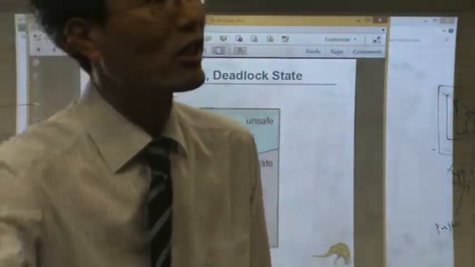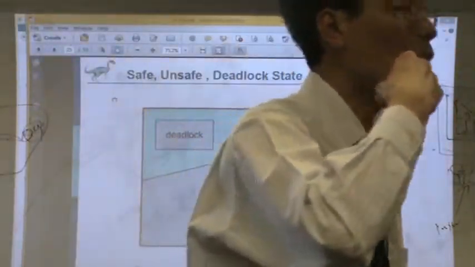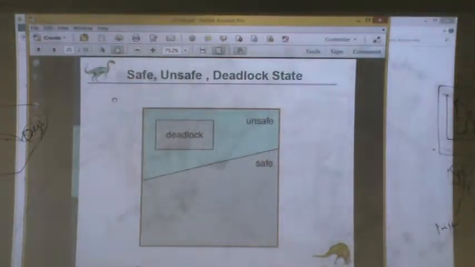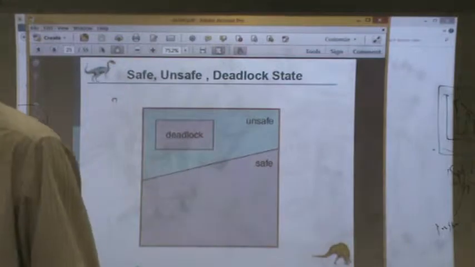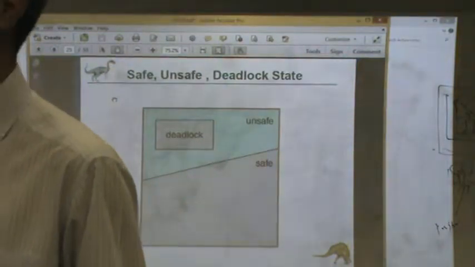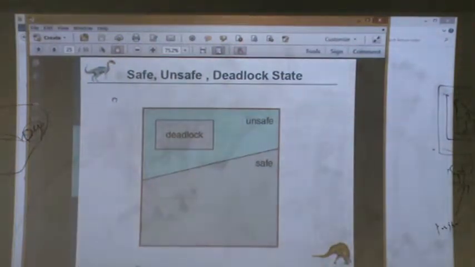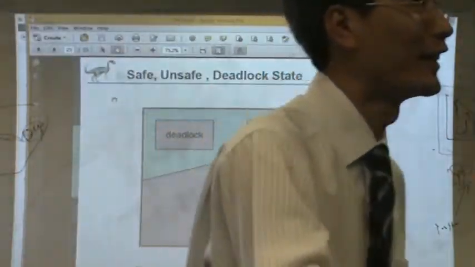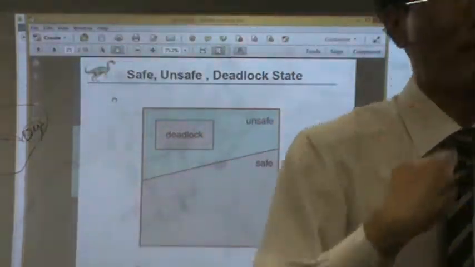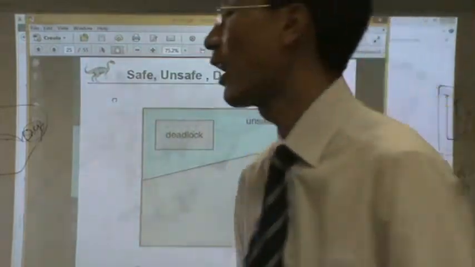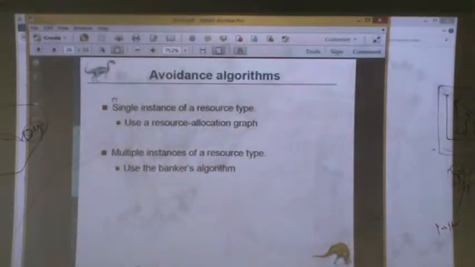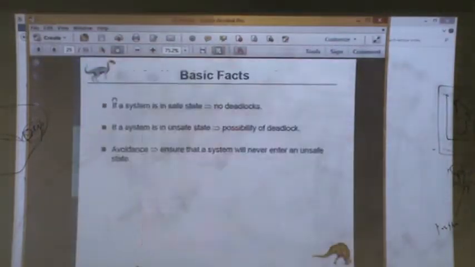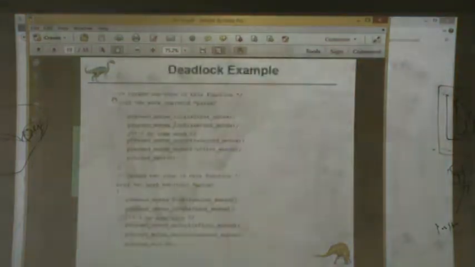In case there is a request from a process, you can check whether this request causes deadlock or not. How? Using the resource allocation graph. So you should be able to understand the resource allocation graph. Okay? At that time we learned the Banker's algorithm. I still don't know why it's called the Banker's algorithm, but anyway, it's called that.